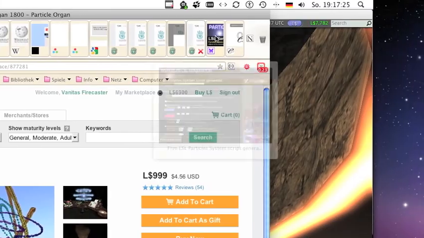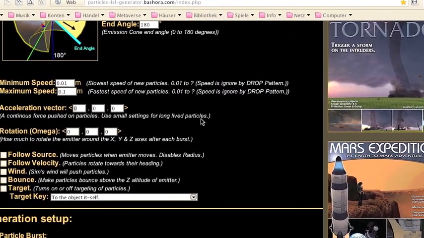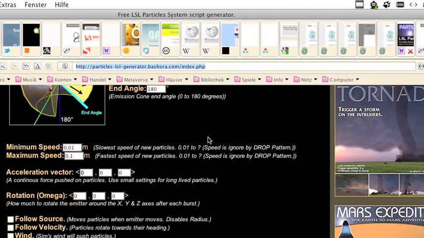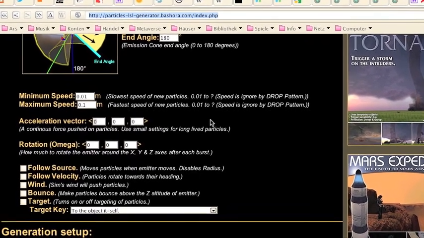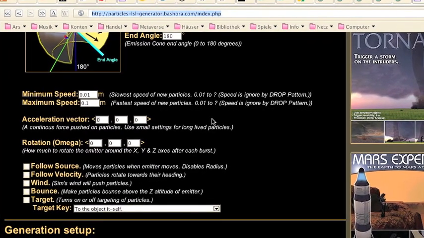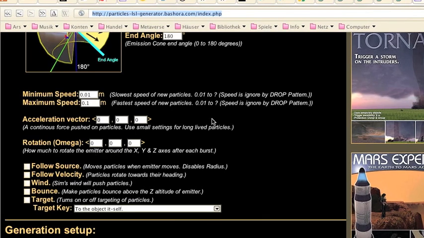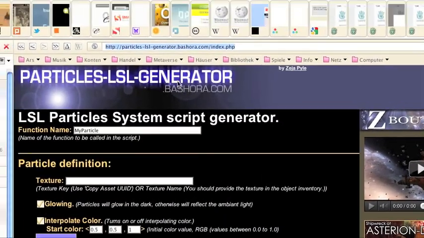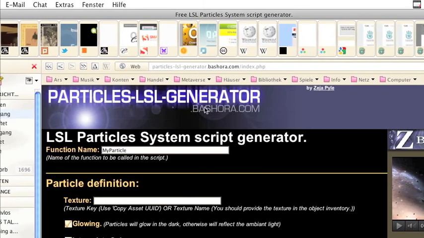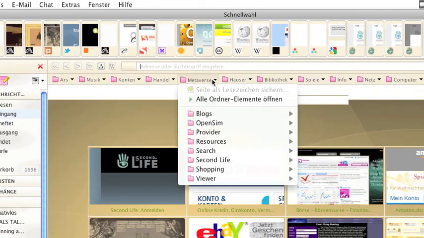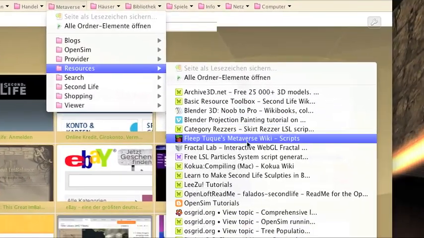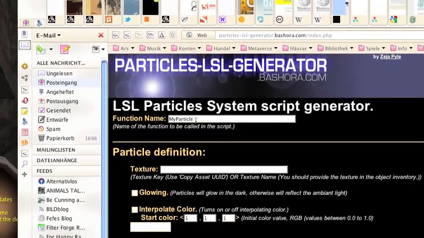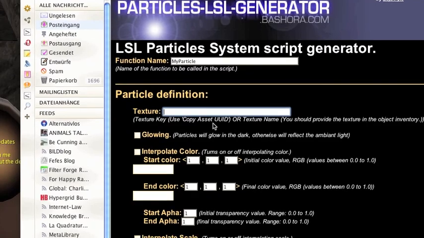And also we have on the web a nice online resource that will create particles for you, which is the particles LSL generator at http://particles-lsl-generator.bashora.com. Here you can actually define the texture for the particle.